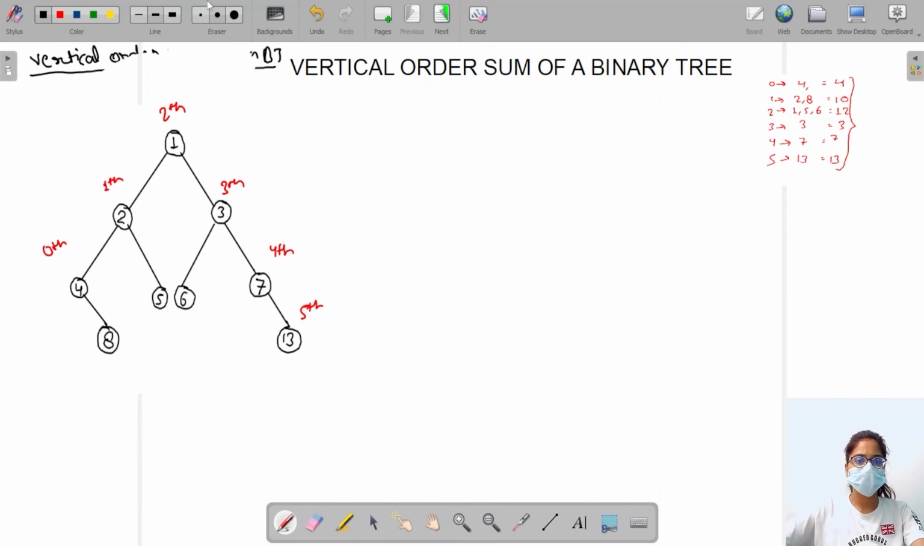See, in this question, we'll also take help from two more questions. Firstly, vertical order traversal, and the second will be width of a binary tree. If you haven't seen the videos of these two questions, then first go and watch them. It will be easier for you to understand this particular question very well. Okay, so these are separate questions. You must watch these questions first.